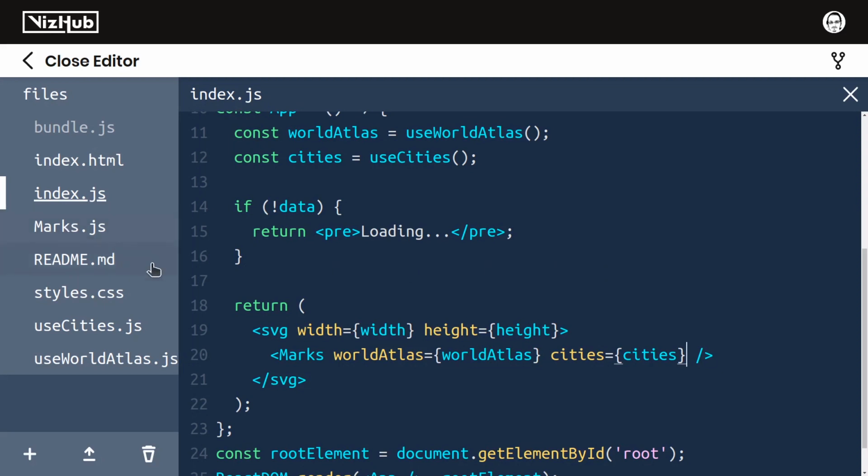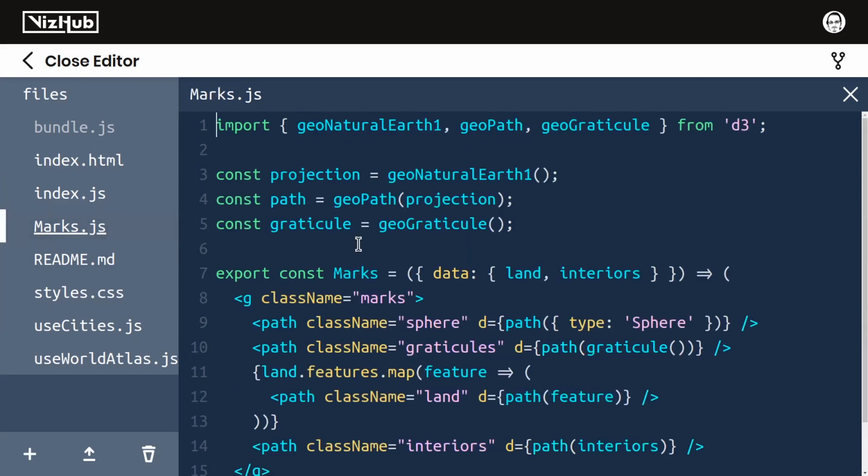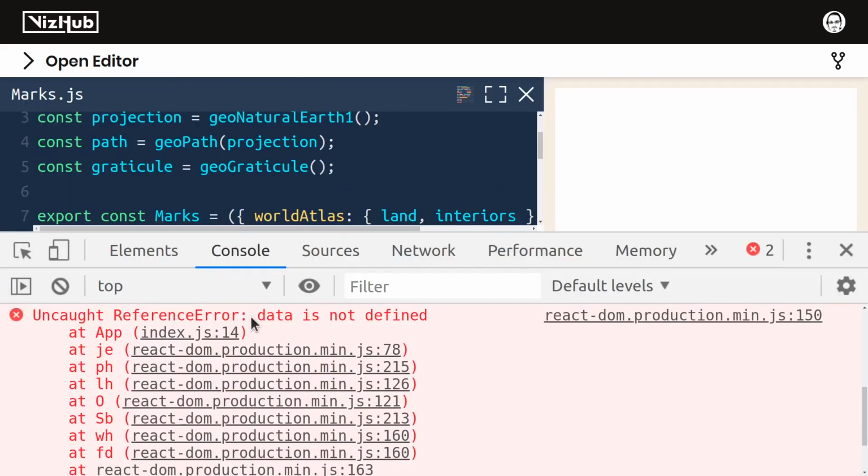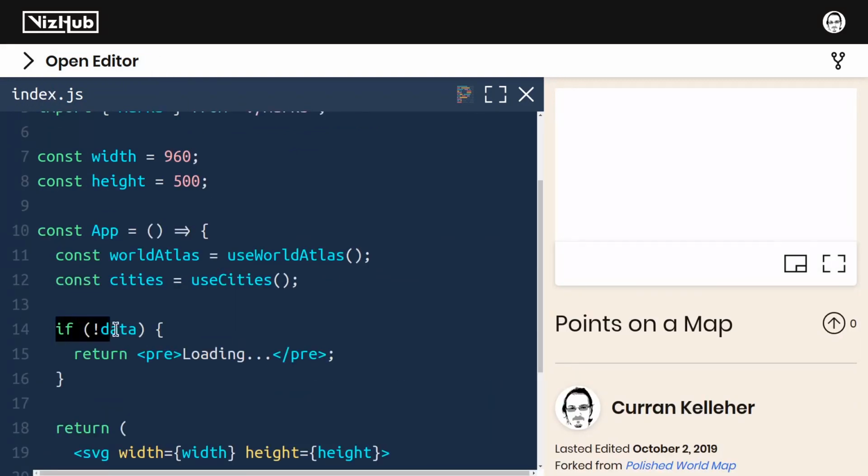Now in our marks component, instead of unpacking data, we need to unpack World Atlas. And we can also unpack a new prop called cities. Oh no, we've got an error. Data is not defined in index.js. Oh yeah, here we're checking if data exists.